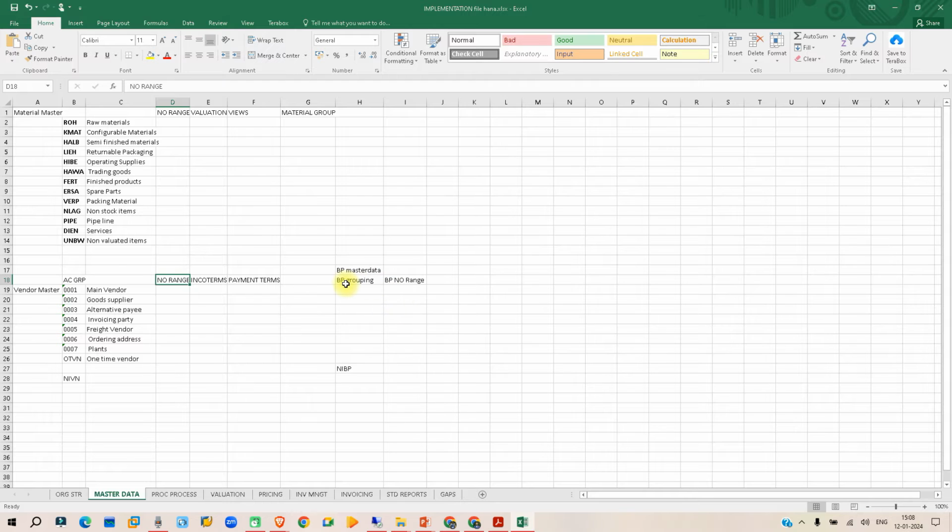Okay, this is also possible. You can take the same BP grouping or BP number range, same as your vendor master number range. So this is also possible. It will totally depend on your client or your customer how they want to go for it.